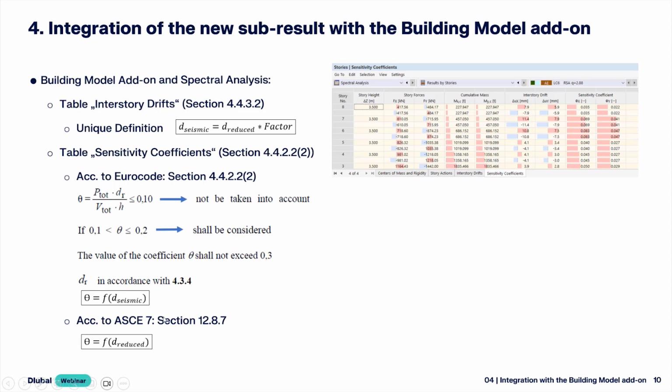Just as a summary, I'm going to show a graphical reference here. In this case, this standard defines the sensitivity coefficient based on reduced displacement. So it's quite a particular approach, but it's what the standard defines, and we have to follow it.